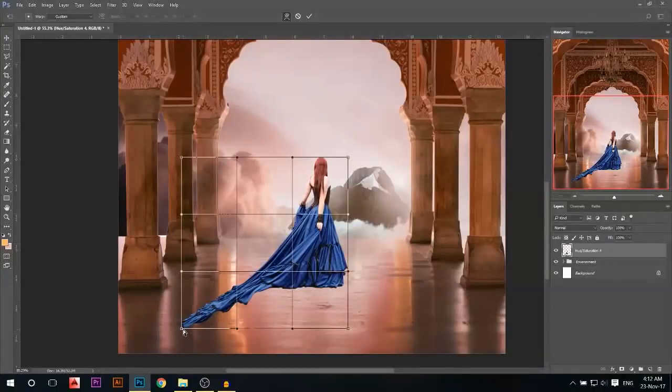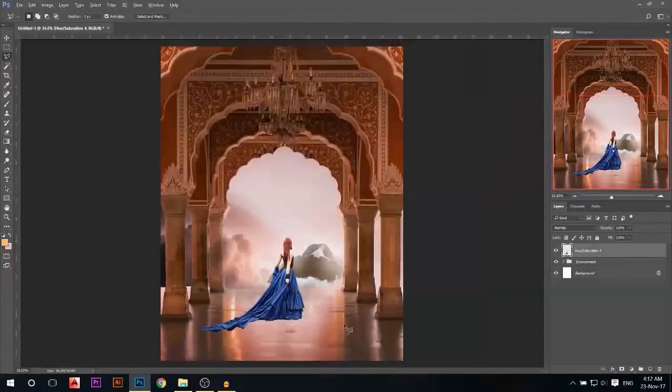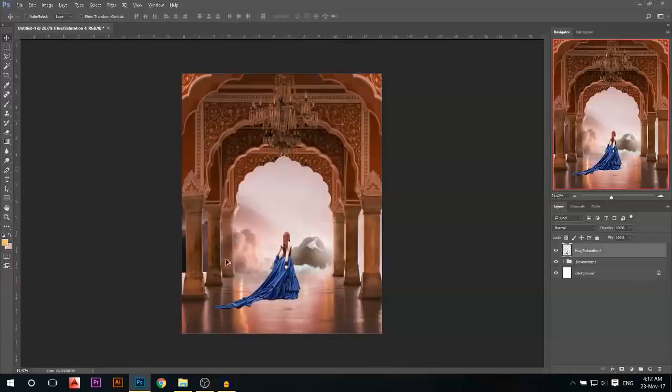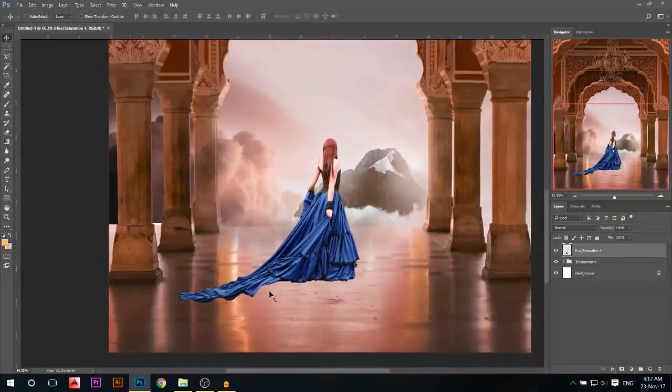What warp does is allow me to change something in the object without changing the other part. So I'll lift the dress a little bit up from here, maybe put it a little down like this, something like that. Okay, let's take a look. Okay, it looks good.